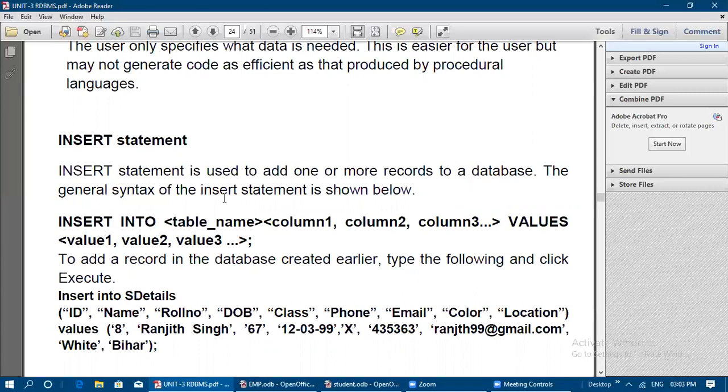The general syntax of the insert statement is shown below. You need to remember this properly, because most of the questions will be asked from sessions 3, 4 and 5 only, as big, that is 5 mark questions. They will be asking from 3, 4, 5 only. So you need to concentrate more on DDL and DML. Under DML only we are seeing these statements. The first one is the insert statement. So what is the general syntax or general format of the insert statement?